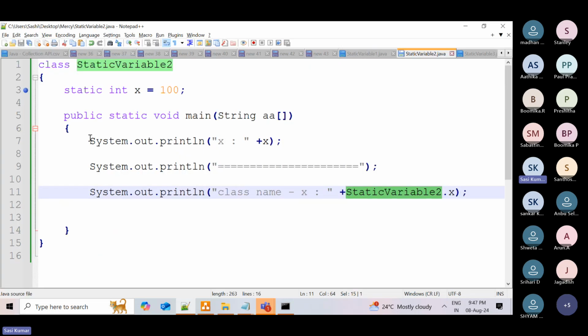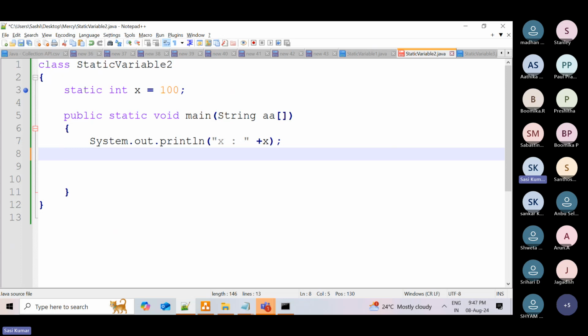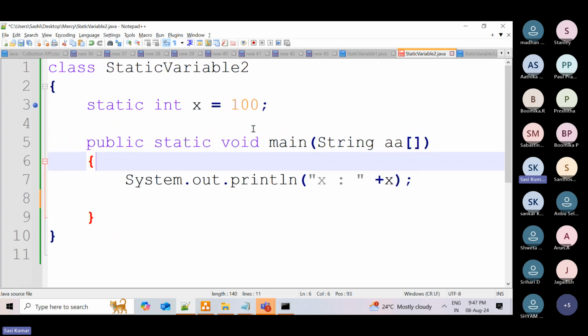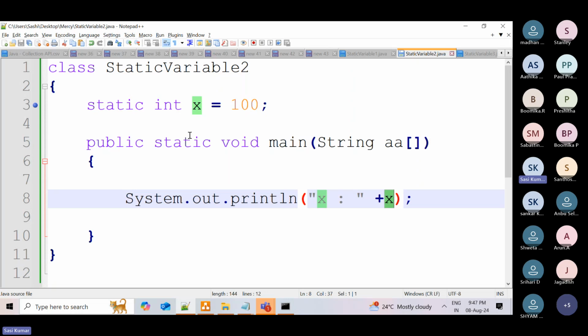So what I'm going to do, if you observe, let me remove this. If you observe, the main method is very, very simple. I'm just making it very simple, right? It has only one static variable. That's why if I use only x, it is printing the static global variable.